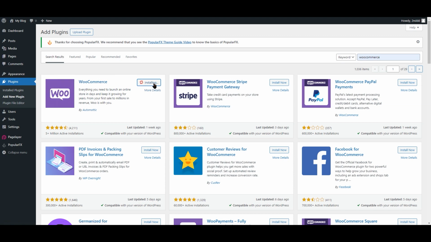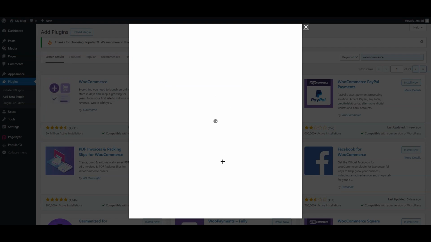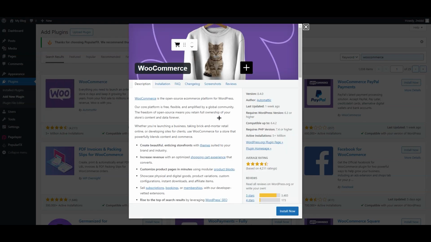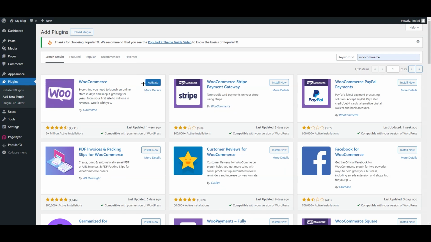And while it's installing, you can check out more details, obviously, like why it is so important. Mostly WooCommerce is for e-commerce. So that's why people actually use it. And once it's installed, wait for a while, click on activate. Once you click on activate, it might take some time to load up depending on your internet speed. So you just need to wait for a while.